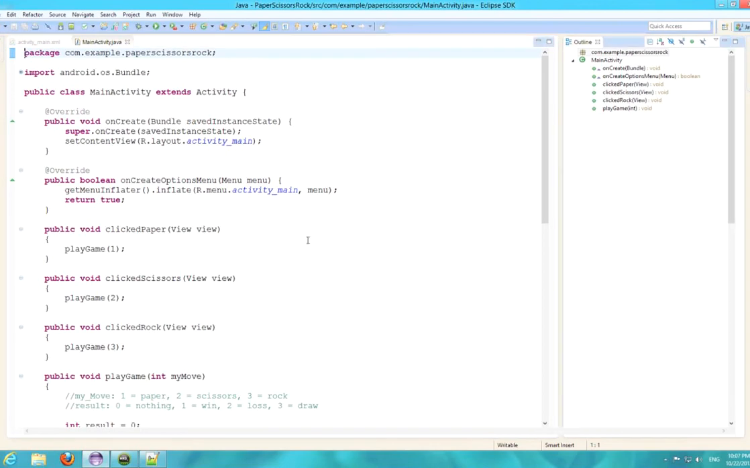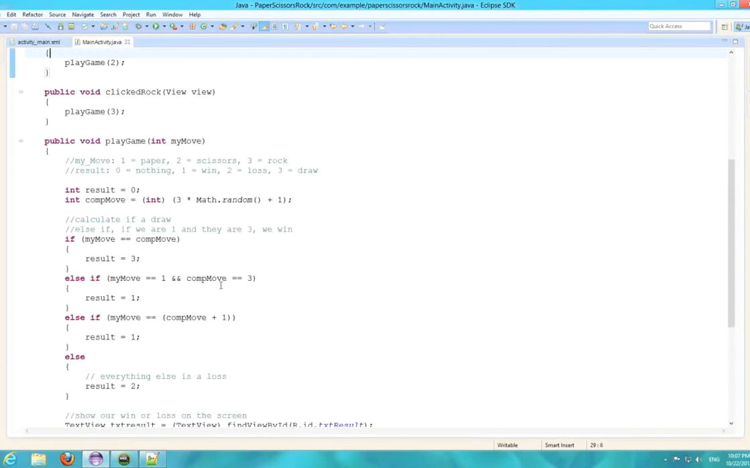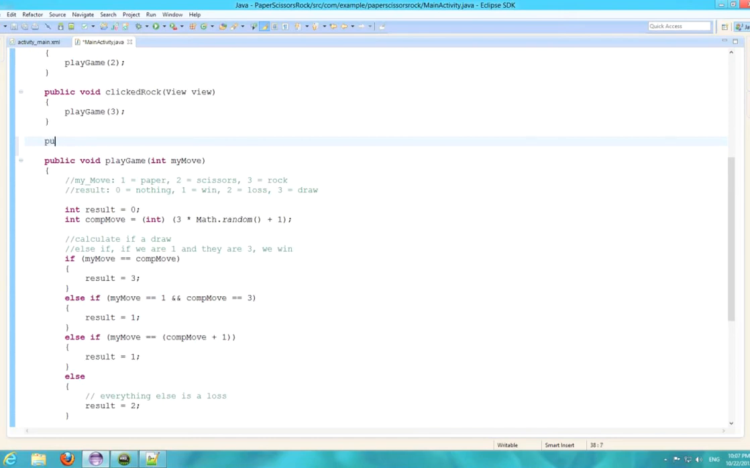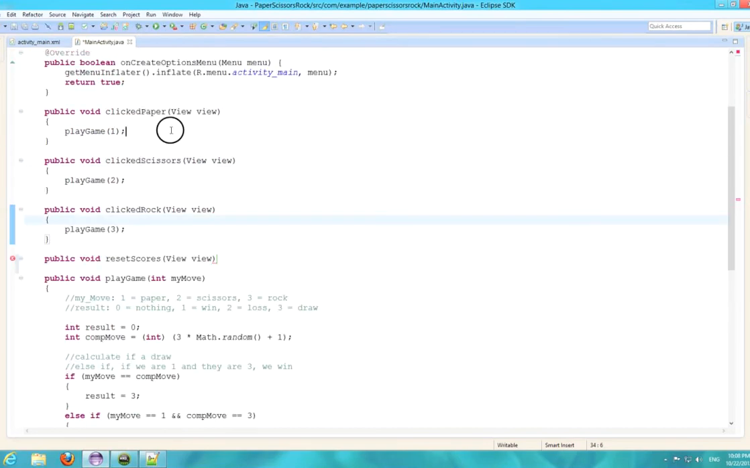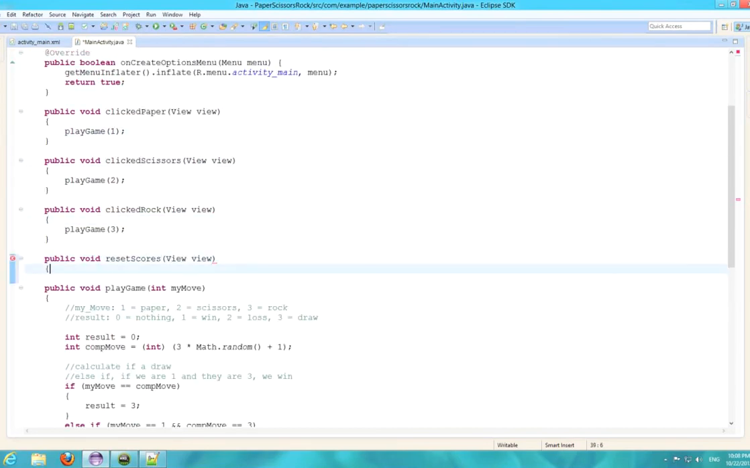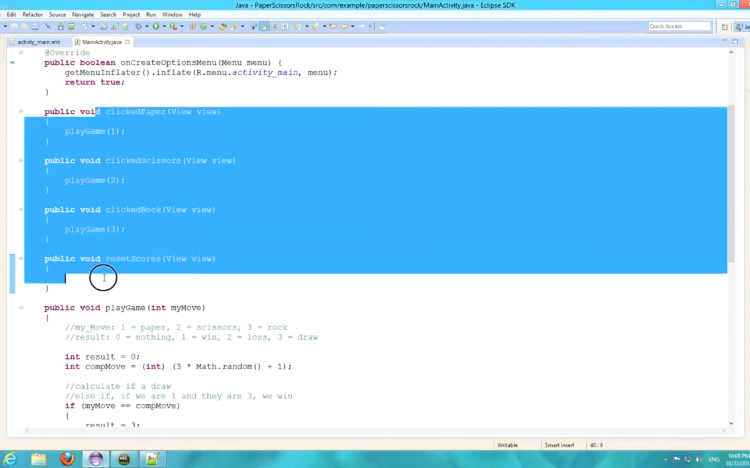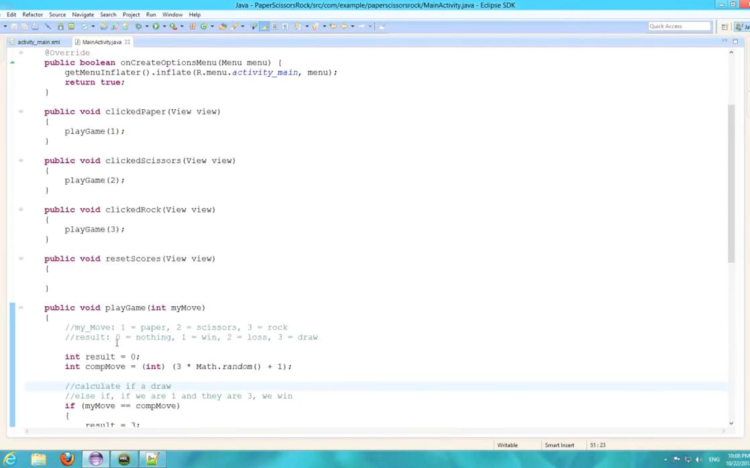Okay, and so I'm just going to create that reset scores, an empty method here, just so that we don't get any weird errors. So I've put it up near the other clicked events. Just keeping them all together is a pretty good idea, so that you can easily see, oh, these are all the ones that buttons run, and then these are my own ones.